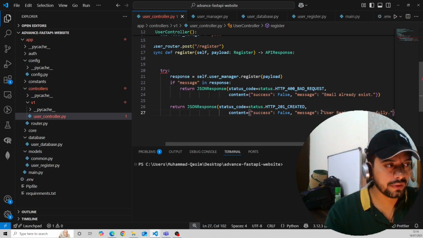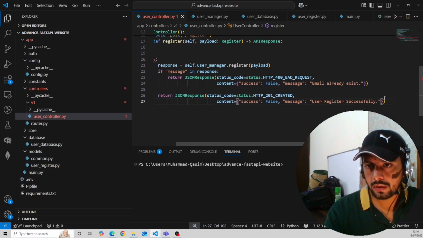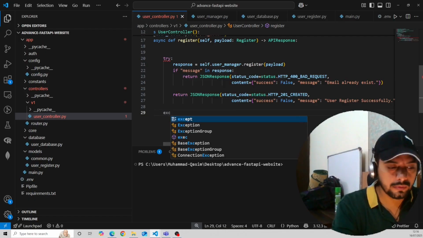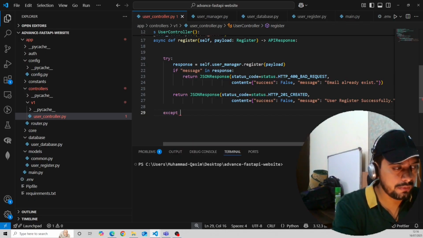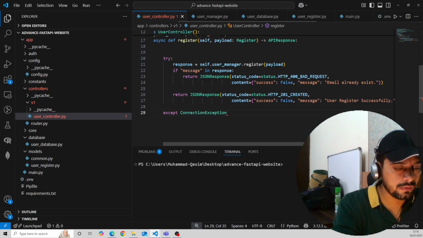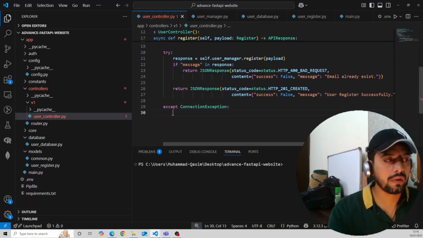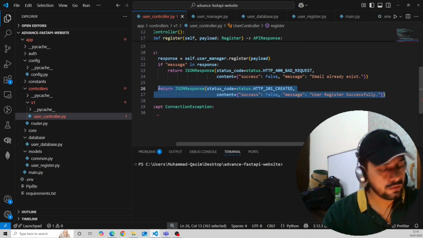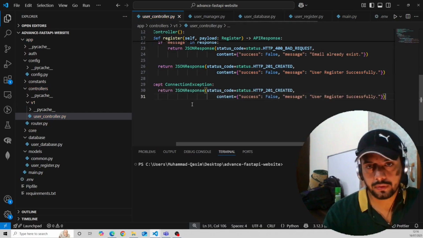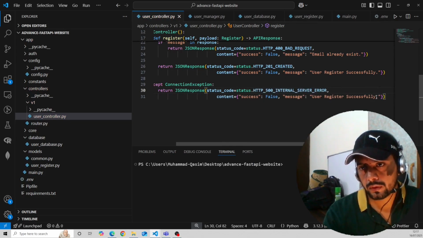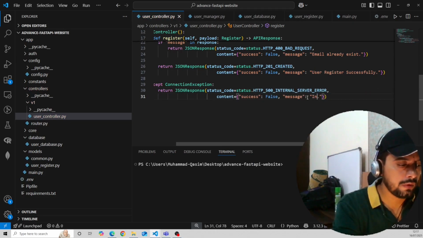In try we have completed our code, and in except we will catch our connection exception, and we will return a response like this. We will copy this and return this with a 500 error code for internal server error. We will write this here: internal server error.